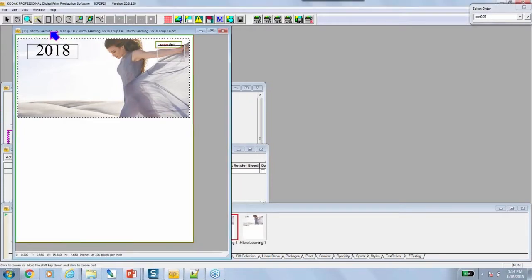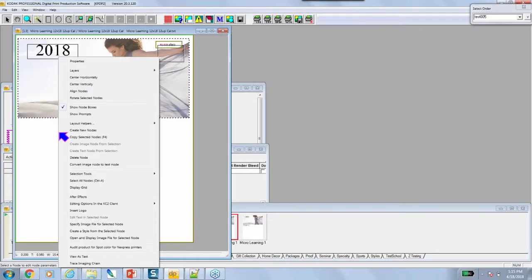So I did save myself some time, you guys, on this 12-up calendar. I do have a few design elements, like obviously the large image at the top of the 12-month. I'll explain these other nodes. I also have the Kodak Alaris logo here. So I'm going to use this tool. Maybe you're familiar with it, maybe you're not: this Create New Nodes tool.